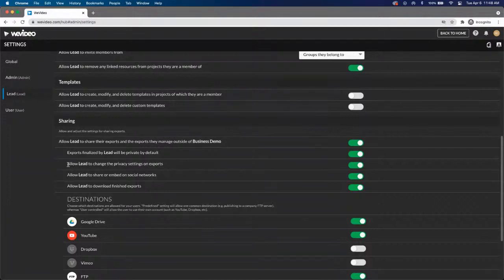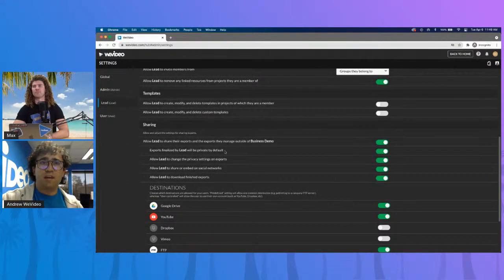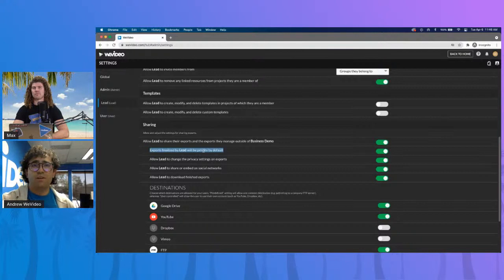And going really quickly here, what's the default? So the default just depends on what you enable it to be. For example, here for the lead role, by default it's going to be private, but they also have it enabled where they can change the privacy. Okay. So if you want certain roles to just by default be private and not even have the option to change it to public, that's what you can modify here under sharing.